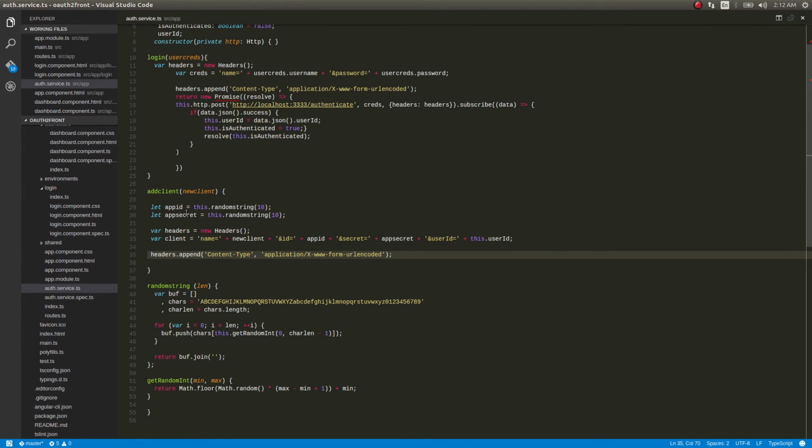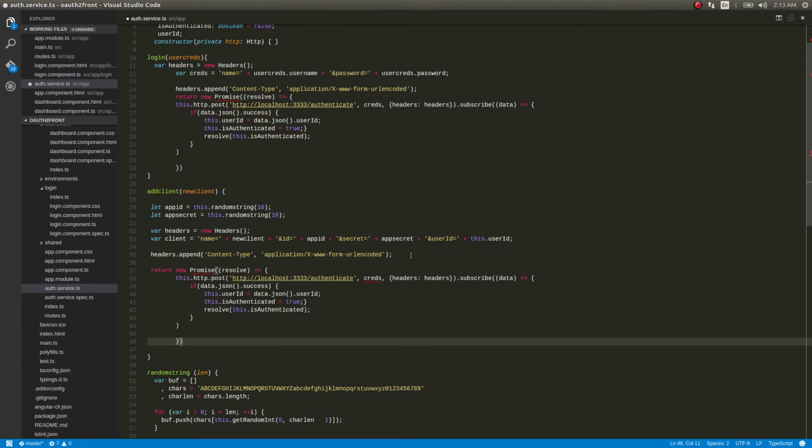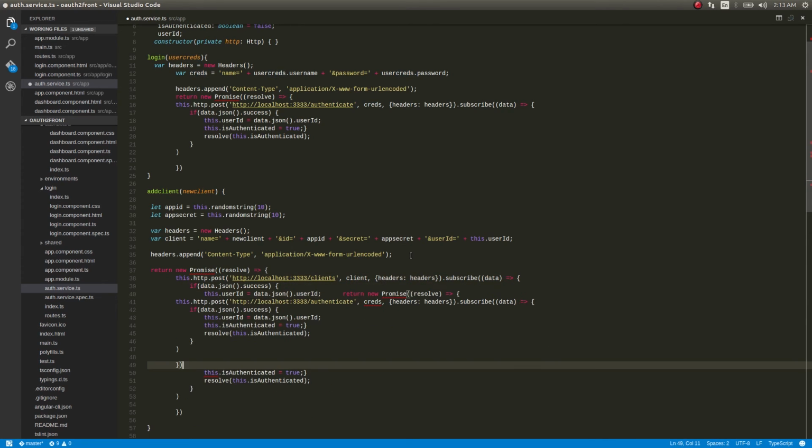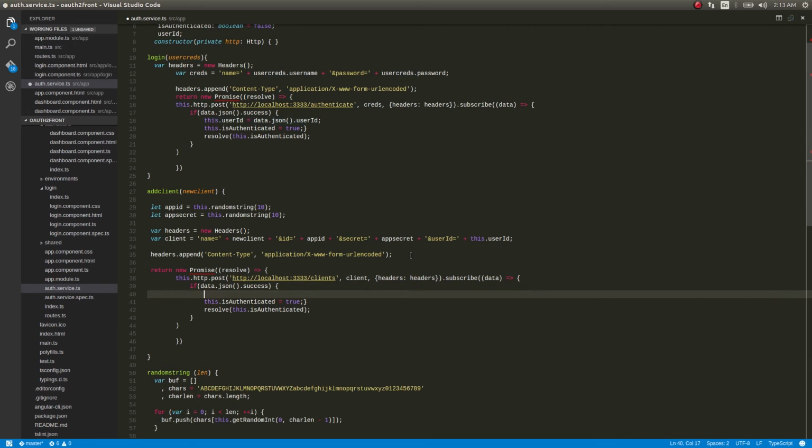Okay, we have created the header as well, right? So now what we need to do is copy this entire thing and use it here as well. We just need to change the URL, right? Instead of authenticate, it will be clients, and instead of creds, it will be client, and we'll remove this data.json.success. We'll send back the data.